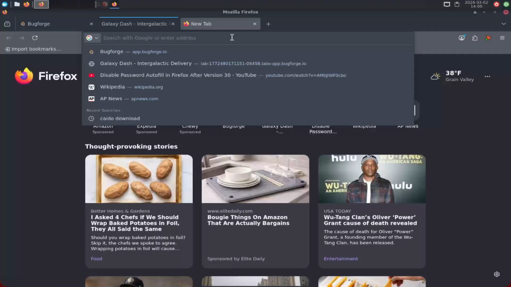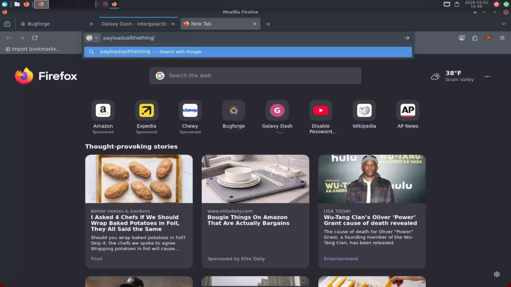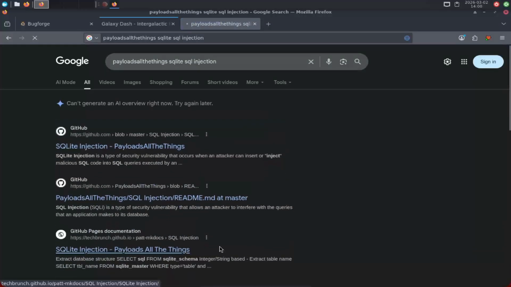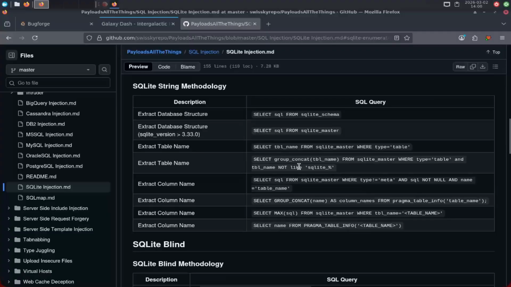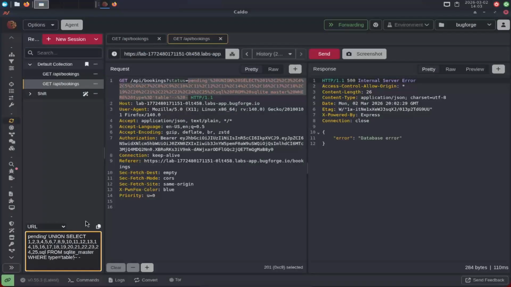If we look up payloads, all the things, SQLite SQL injection, and I want to look at this. Okay, this is what I want to do.